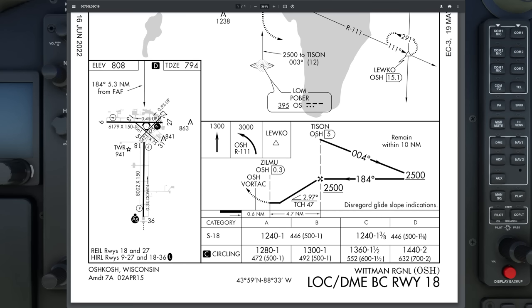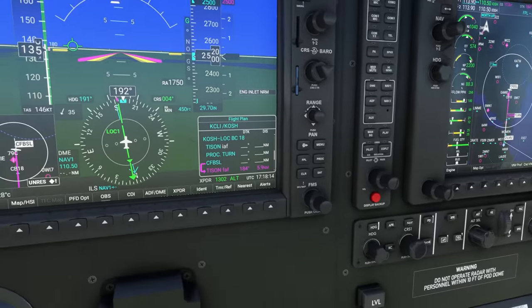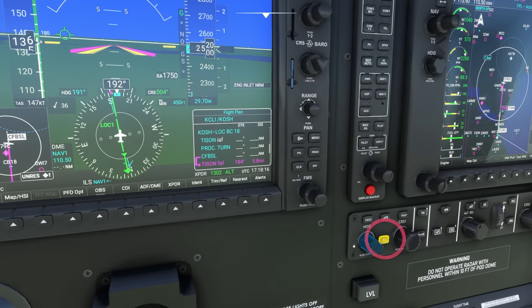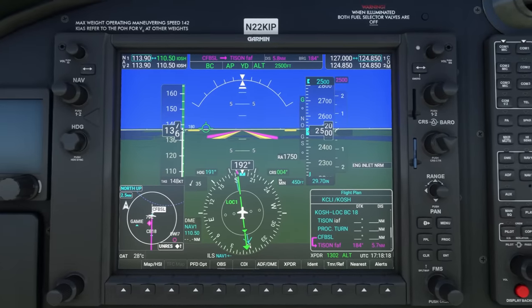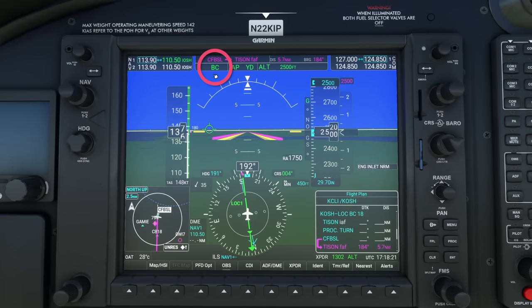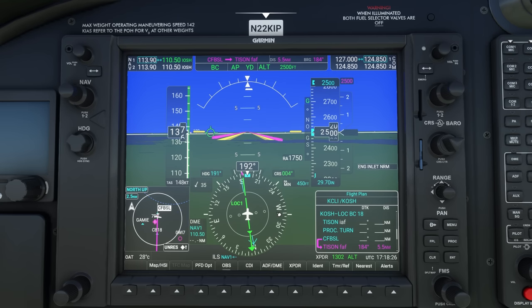One example of a back course approach is at Whitman Regional in Oshkosh. They have an ILS approach available for runway 36, but on the opposite side of that, there's a back course approach available for runway 18. Remember that with a back course approach, just like a localizer only approach, you only get lateral guidance to line you up with the runway and you're responsible for the descent. When you're on the approach with autopilot, make sure to press the BC button so it knows that you're approaching from the backside of the localizer. Otherwise, it'll turn you around 180 degrees, assuming that you're approaching from the front side.